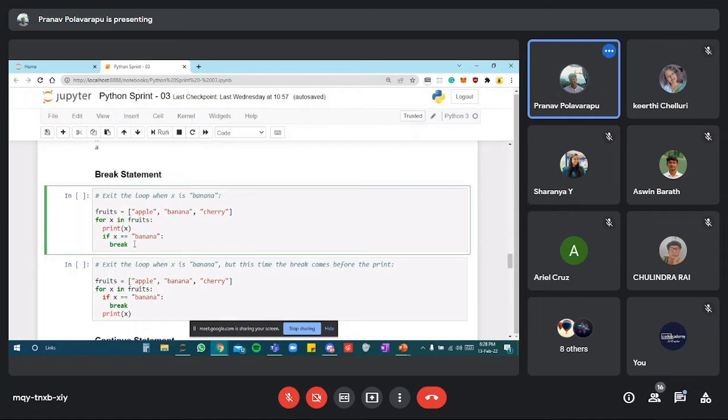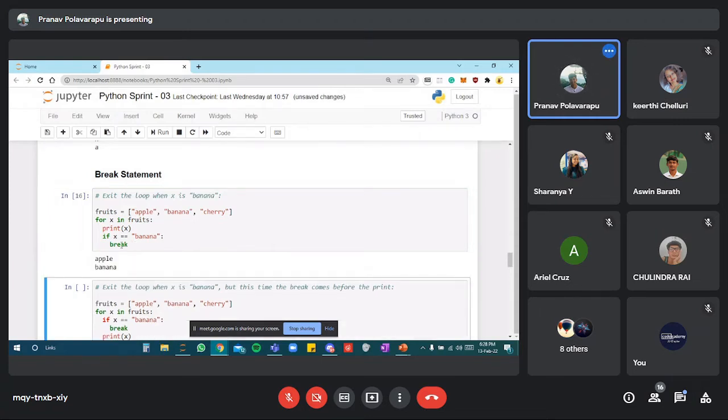For example, if we execute this, there you go. First, the for loop says that you print the element. The first element is apple, and apple is printed. Then you check if x is banana. Apple is not banana, so you're not breaking anything. You go again to the for loop part. The second element after apple is banana, so you print banana and we get banana.